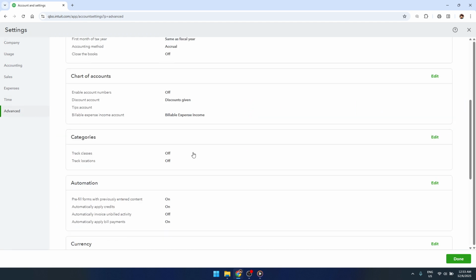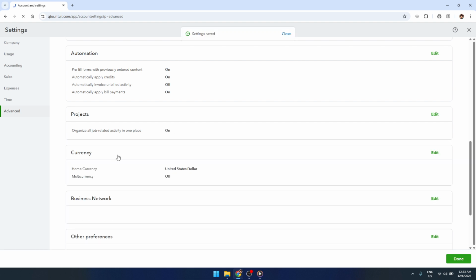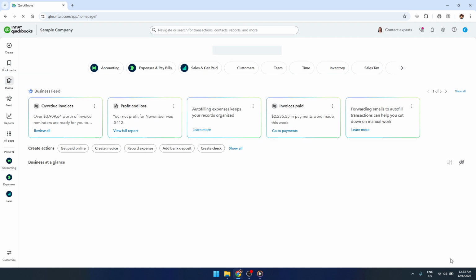Scroll down until you see the Projects section. Here, you'll see an option labeled Organize all job-related activity in one place. Turn this option on. What this does is activate the Project Center in your QuickBooks, so you'll have a dedicated area to track each job from start to finish. Once you've turned it on, make sure to click Save and then Done to apply your changes and close the settings window. If you skip saving, the Projects feature won't be enabled, so always confirm that step before moving on.